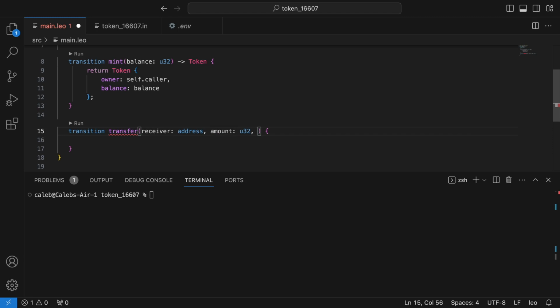And for a transfer, we need to start with an input record. Otherwise, we're not going to be able to create new output records. And that just goes back to how the record model works. So input, we'll say, is of type token. So we're expected to pass in a token. Then we'll define the return, which is actually going to be 2 tokens. So we'll say token, token. The reason 2 is because of change. So the balance transferred to the receiver, and then the balance sent back to us for whatever's left over.